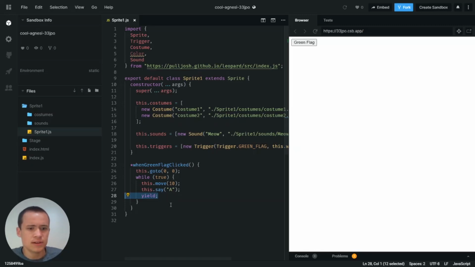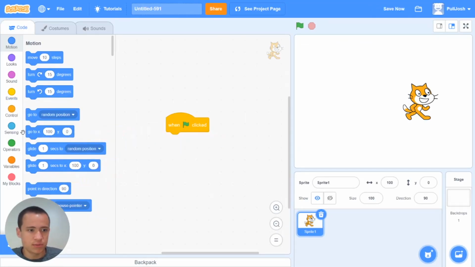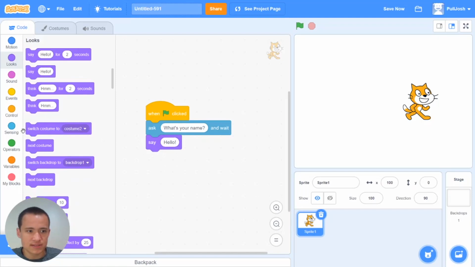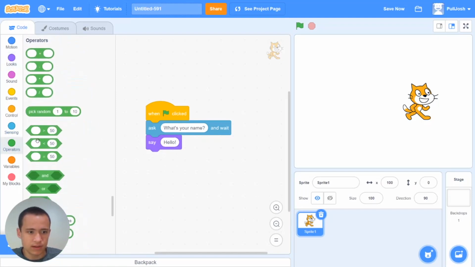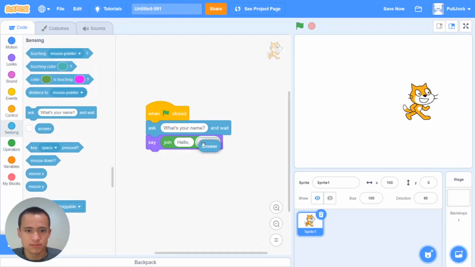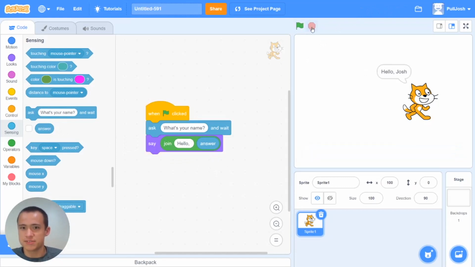The other thing you can do is actually yield on purpose in more places than the automatic translation did for you. There's one other thing I want to show you, which is if you have one of those waiting blocks, like this ask block. I'm just going to make a little script that asks what your name is, and then says hello to you, your name. So of course, I click the green flag, I type Josh, it says hello Josh.